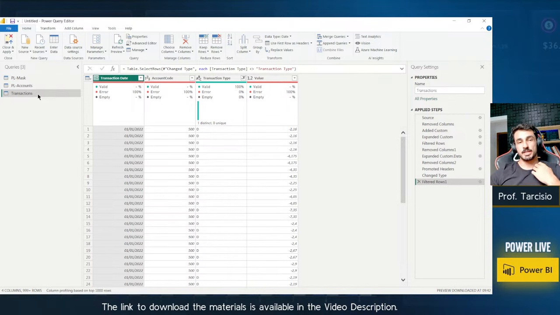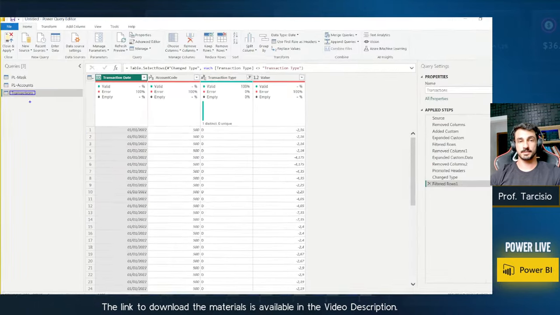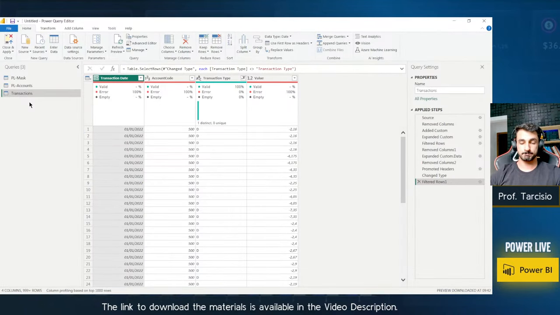Are you guys familiar with fact and dimension tables? Tell me here, what do you think? The transactions record is a fact or a dimension table? Let me know here in the comments.